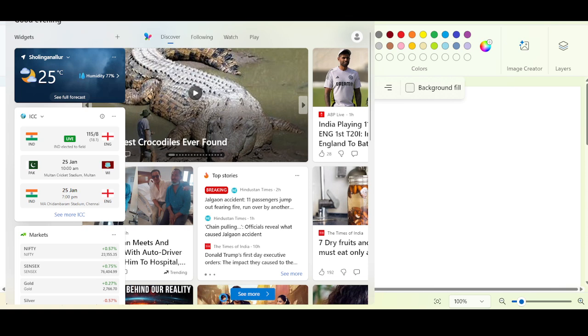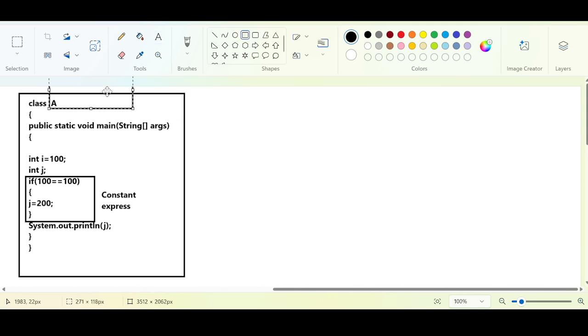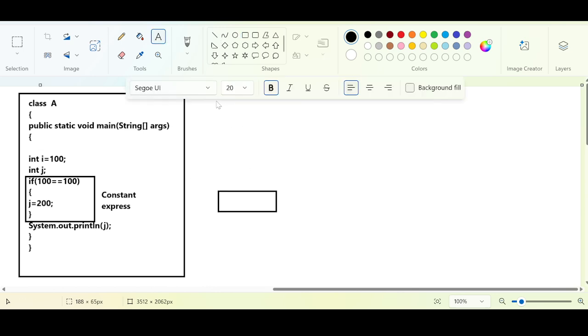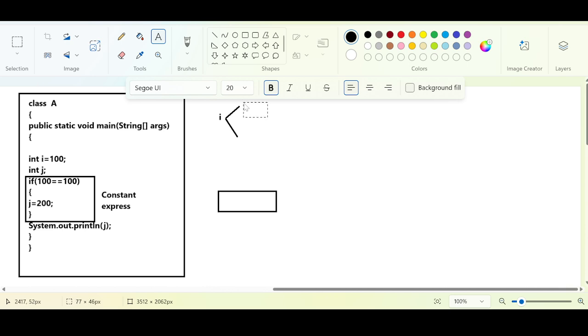Once you are able to identify the expression, the compiler will also be happy to identify this constant expression. The compiler will have control over the constant expression. It will check each and every piece of code. Firstly, it will check class A, which is syntactically good. Public static void main String array is syntactically good, and you have the opening brace, good. Integer i equal to 100: this variable i has declaration and initialization, so it will give the green signal. No issues with i.